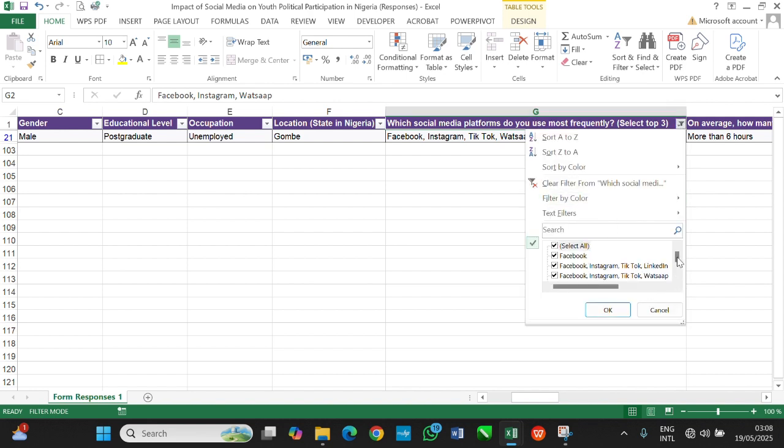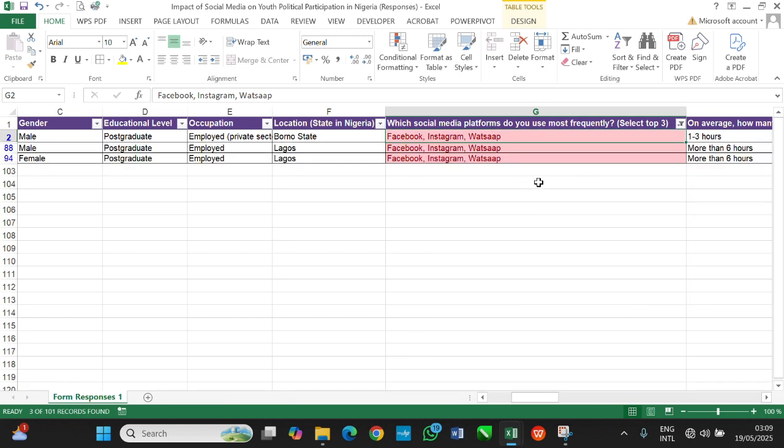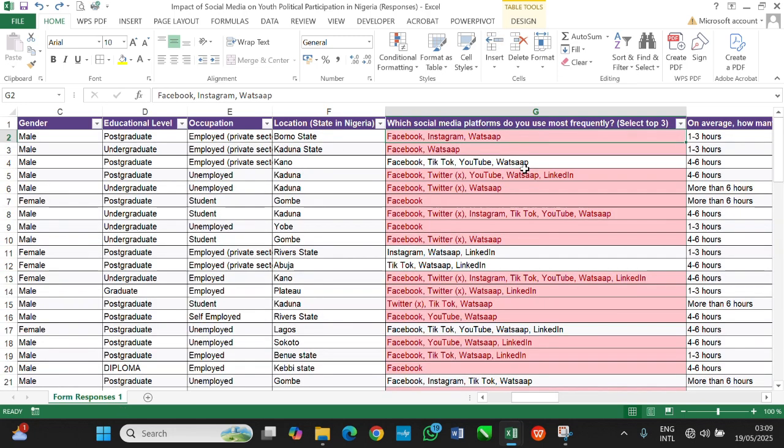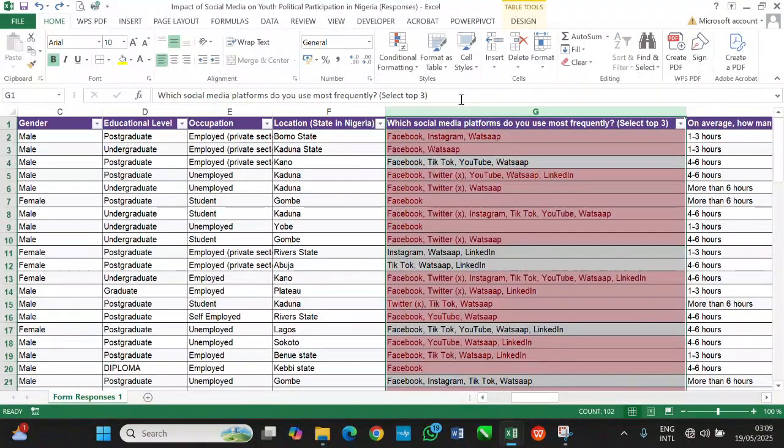But if I click on maybe Facebook, Instagram, and WhatsApp. You see, there are more than one. That is why it is being highlighted. So let's not forget. That is what the conditional formatting does.